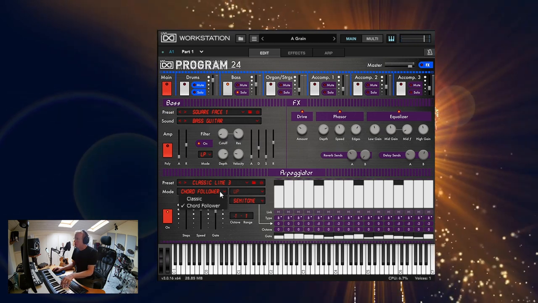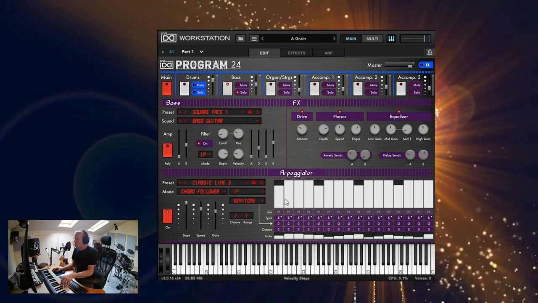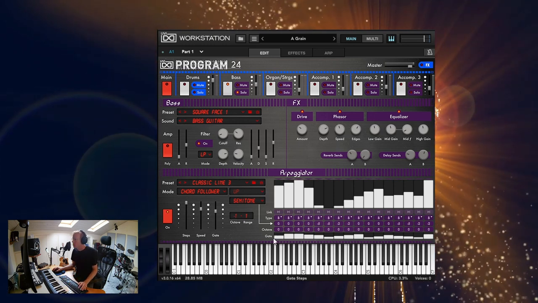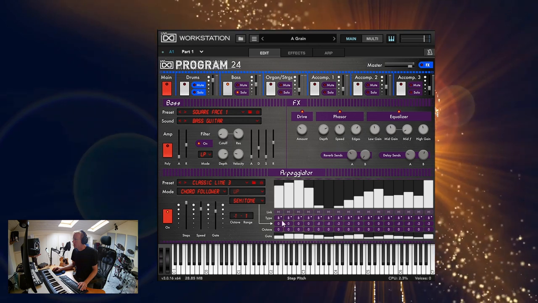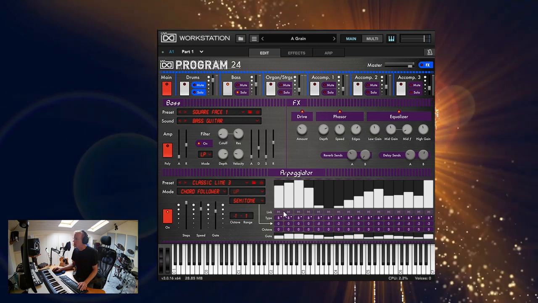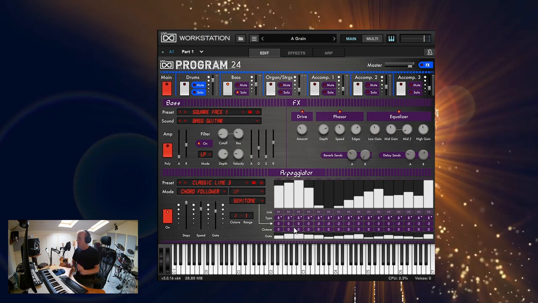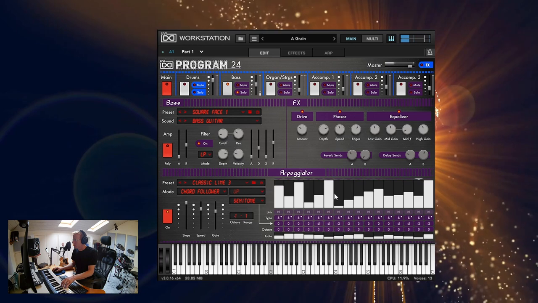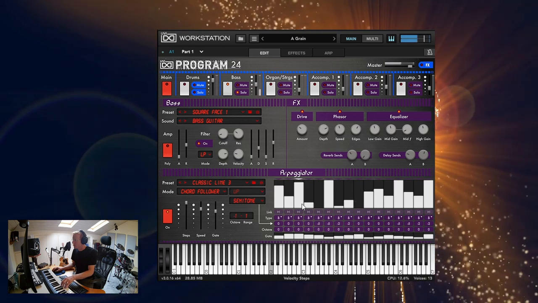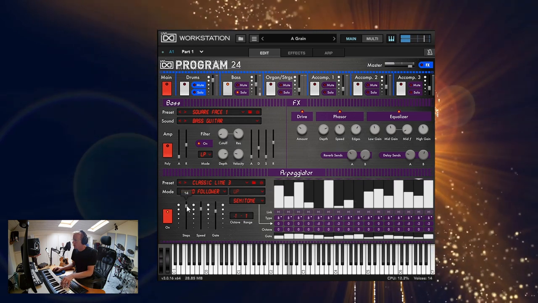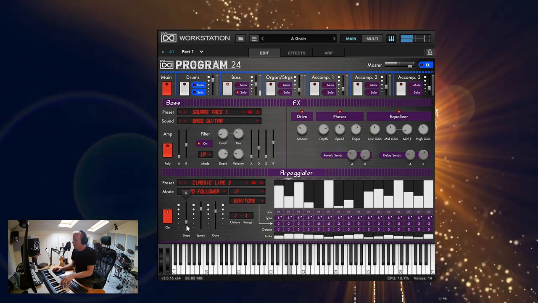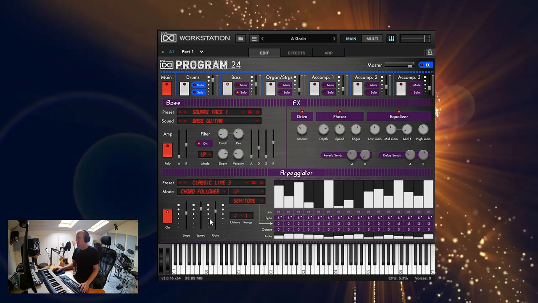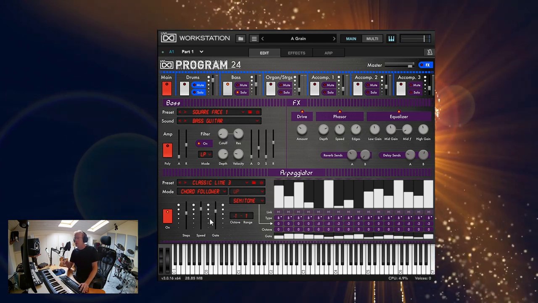And of course, we can change the entire pattern here. We can create our own, and there's a lot of things that you can do. We have gate here, gating, and we have the whole octave thing, whatever. I mean, this is a very useful arpeggiator. And we have steps, we have speed, we have gate. So it's pretty cool.